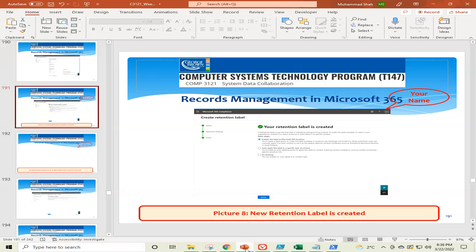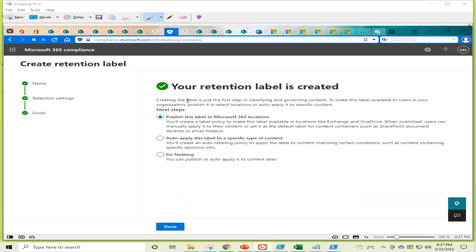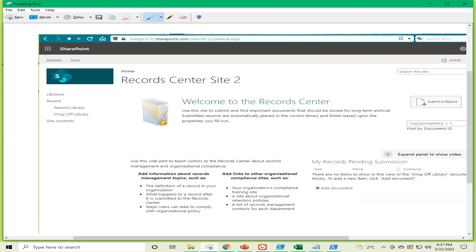Let me go back and see if the process is completed. Not yet, but soon it will be completed. It doesn't take a very long time, but sometimes it takes a bit of time. I just take a sip of tea. It's taking time. Maybe the internet is busy, or yeah, it's done. Your retention label is created. So we take a picture of this page and keep it for our assignment.